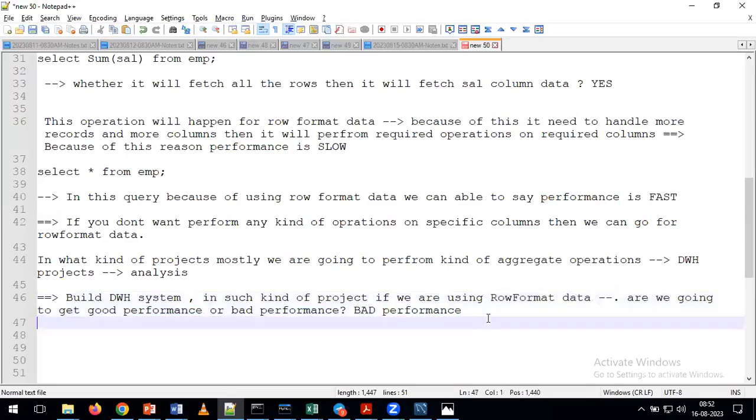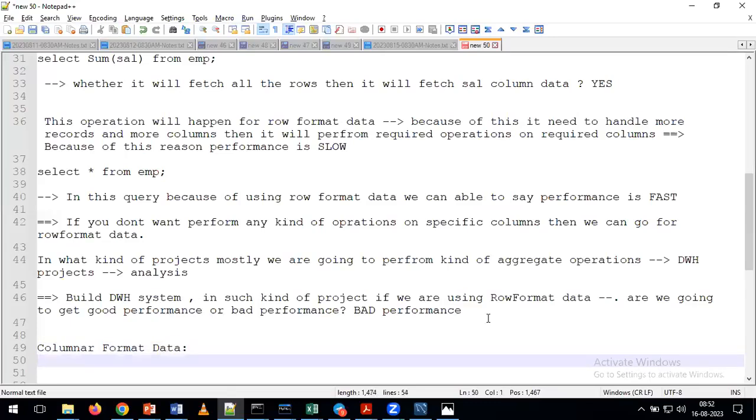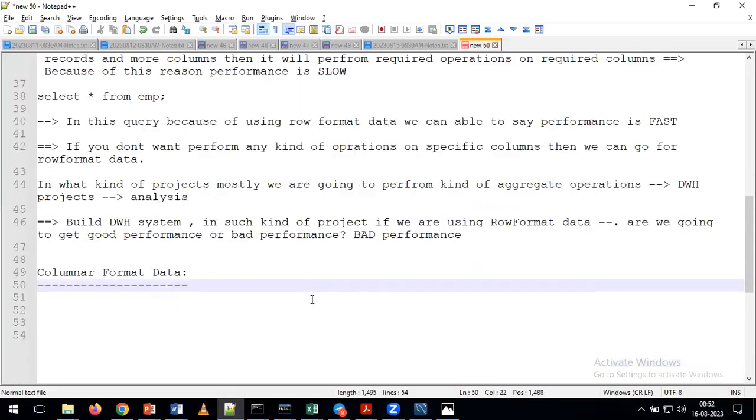Okay. Now tell me, to overcome this kind of issue, what kind of data do we need to use? Columnar. We are going to use columnar format data. So at the row level, we are also using some indexes, right? So it will get some speed. No, even if you use indexes also, what is going to happen? Are you going to deal with the complete row, or only the specific column?